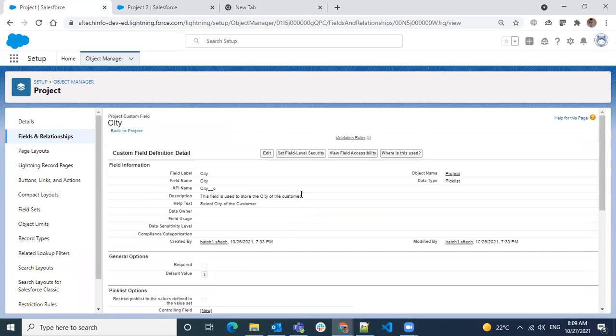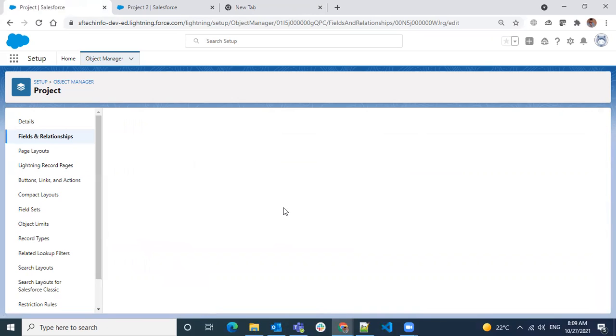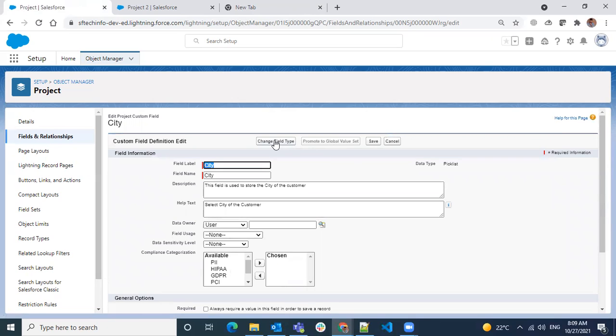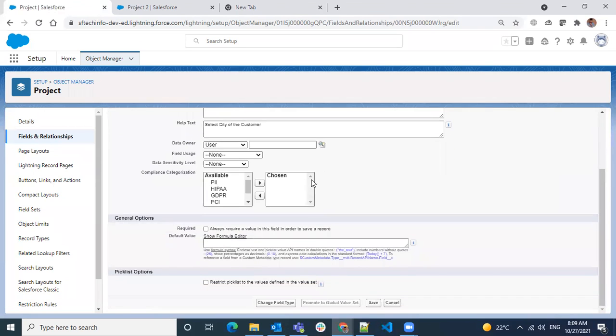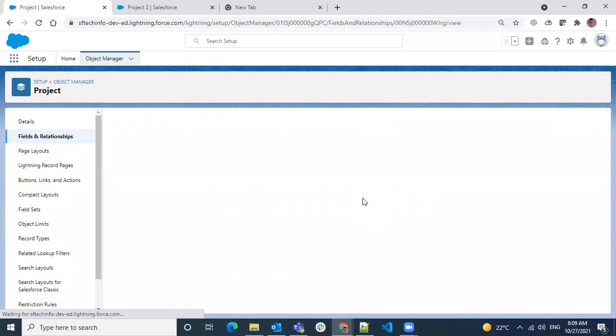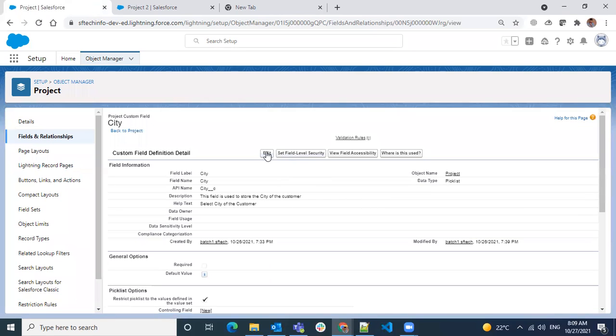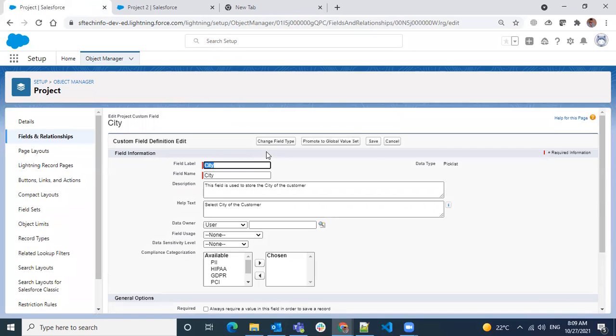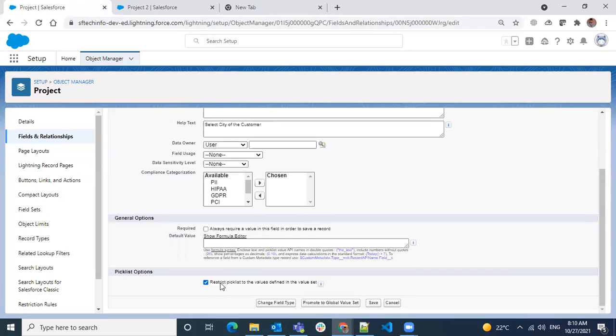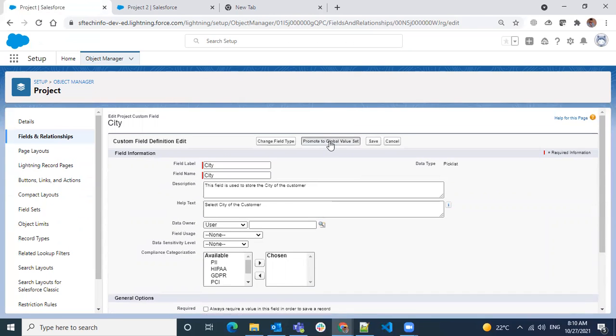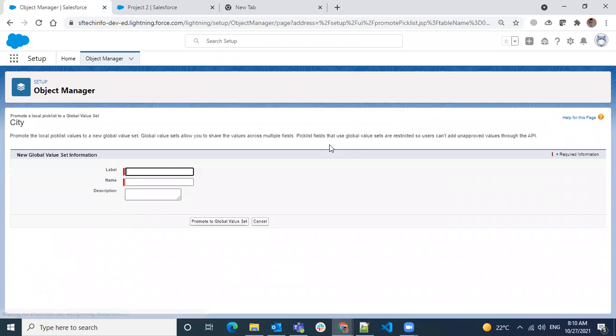Okay, let's see the different ways to do it. For an existing pick list, you go to edit, and there is an option to promote to a global pick list value. But the problem is you can promote only if you restrict the pick list to the values defined in the value set. Then only can you promote any pick list to a global value set. Before, it was disabled. Now when I check this box and save, it allows me to promote to a global value set.